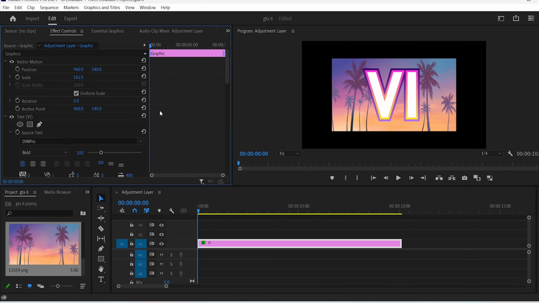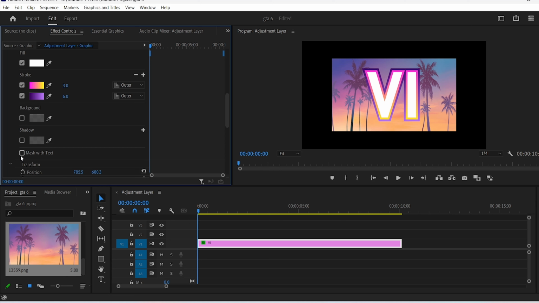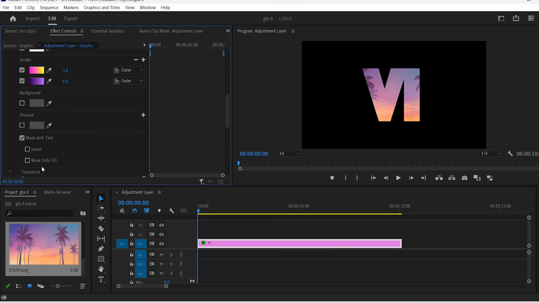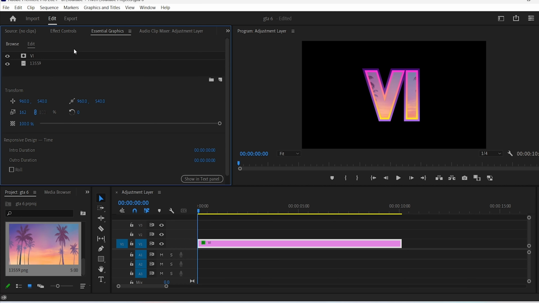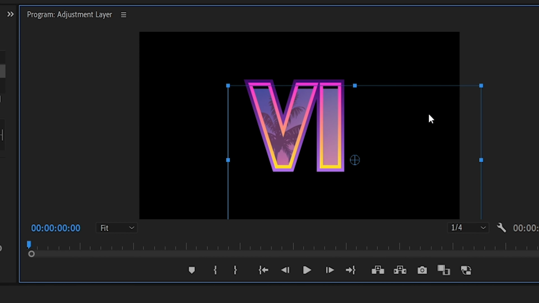Now go to the Effect Controls, scroll down, and then check the box that says Match with Text, and also check Mask Only Fill. Go back to the Essential Graphics again and select your image, and then scale it up a bit so it matches perfectly with your text.